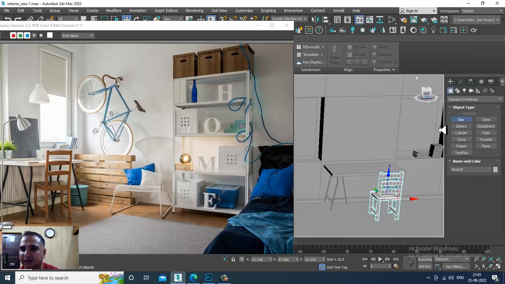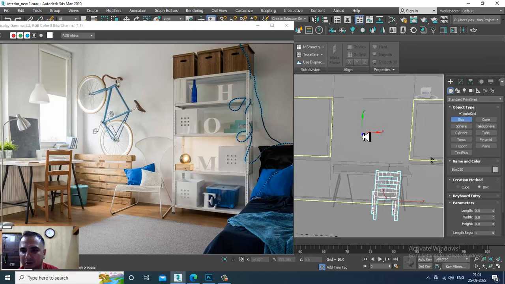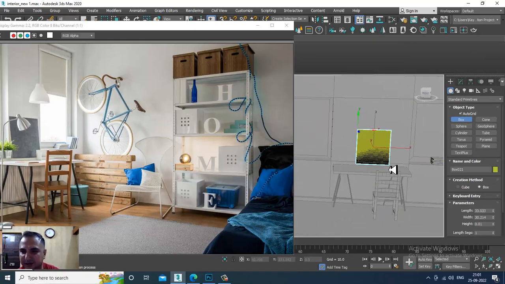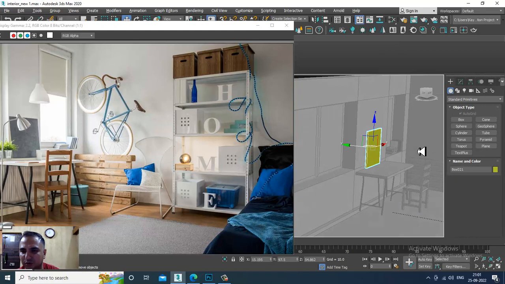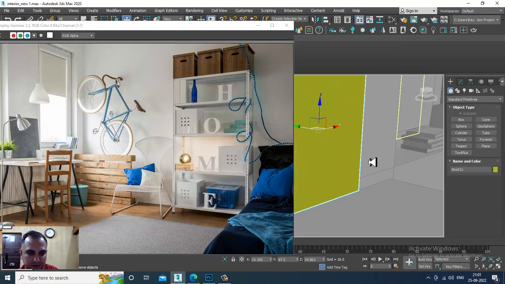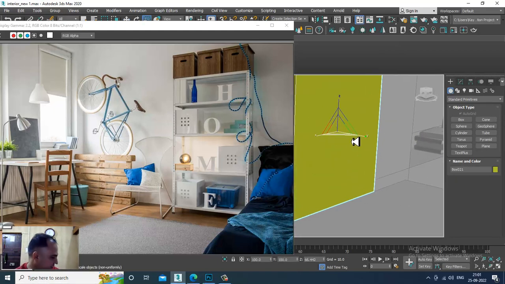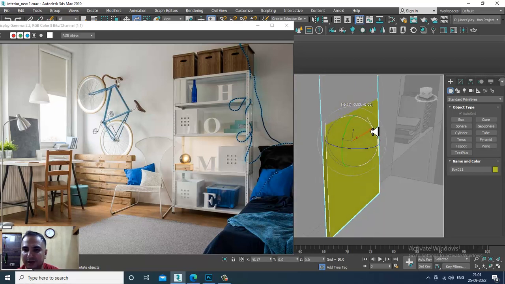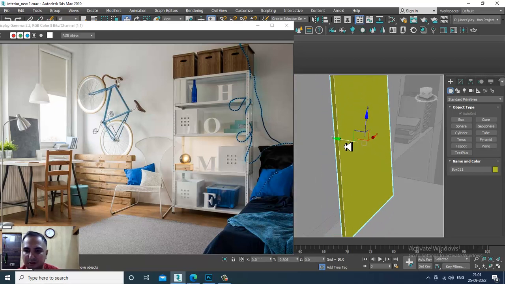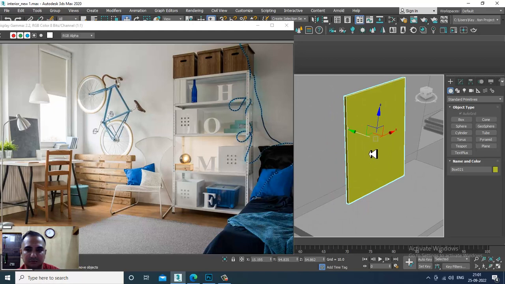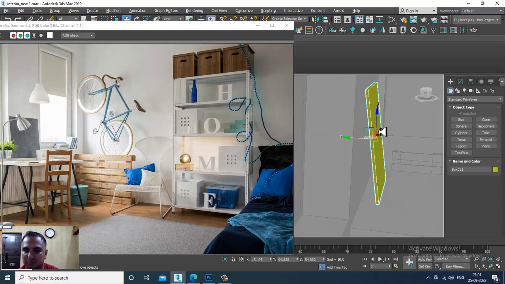So let's again take a box over here. Slightly just put one box over here. I'll slightly scale this and I'll rotate it. That's it.